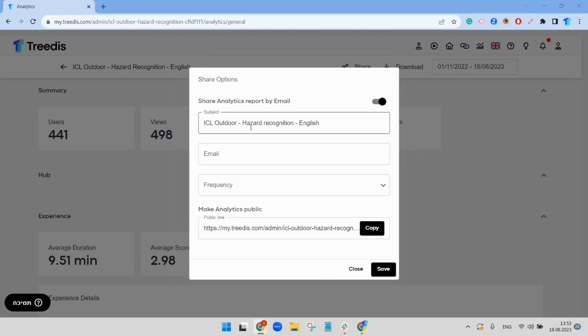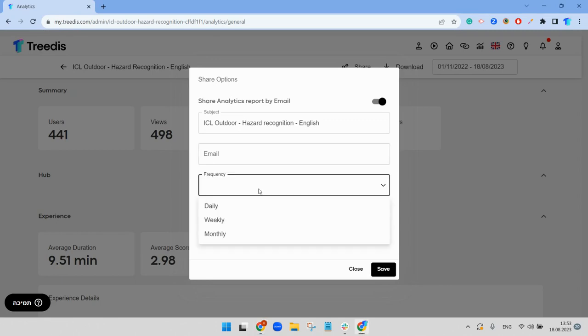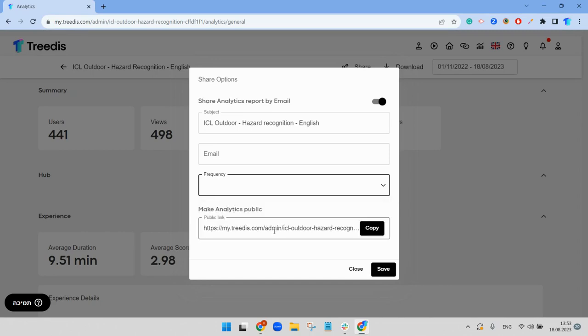The subject here is the title of your tour. Email. Insert the email that you want the report to be sent to. Frequency. You can choose if you want to send a daily, weekly, or monthly report. You can notice that the public link has been generated in here for the analytics page as well.